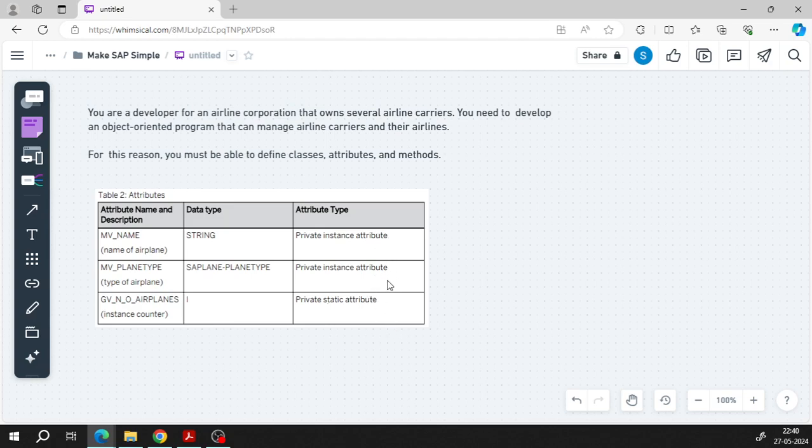So if you see this, there are two kinds of attributes. One is static and one is an instance attribute. Okay, and all these attributes are private attributes. Okay, apart from that, the class should have methods such as set attributes and display attributes. Okay, and display number of airplanes. So these are the three methods that should be there in the class.